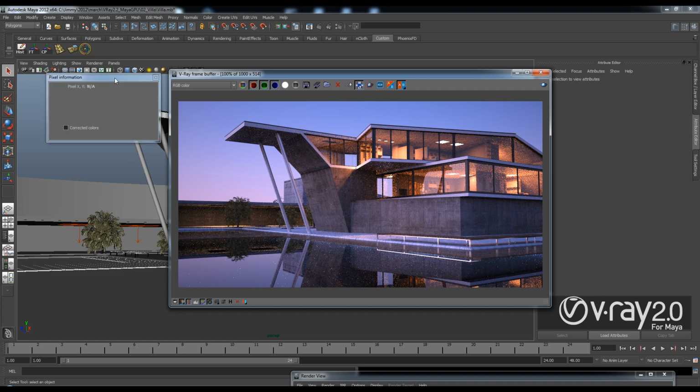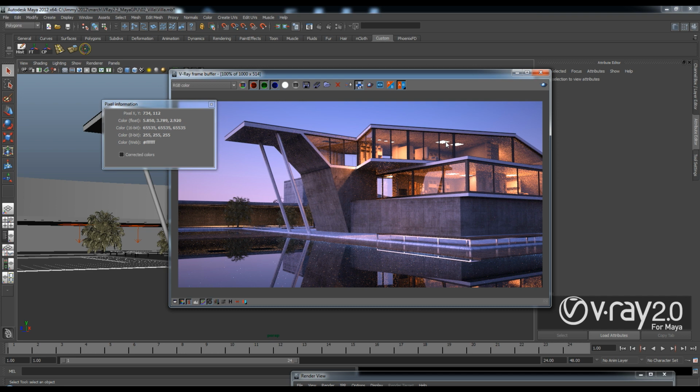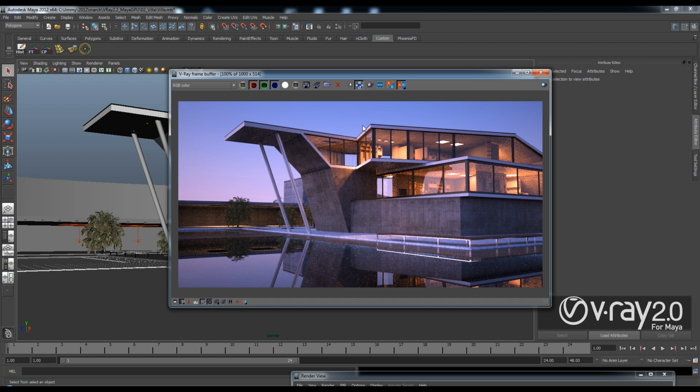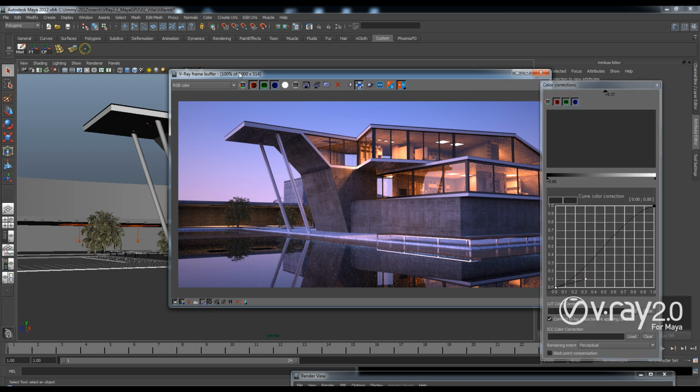Something else I want to point out here is if I bring out the pixel information and show you the information for these pixels, you'll see that the color value is 5.8 something. This means that V-Ray RT, when running on GPU, is rendering the image in a 32-bit floating point format, which is very important because it allows me to have much more control when dealing with color corrections later. And actually I'm doing just that inside of the frame buffer.